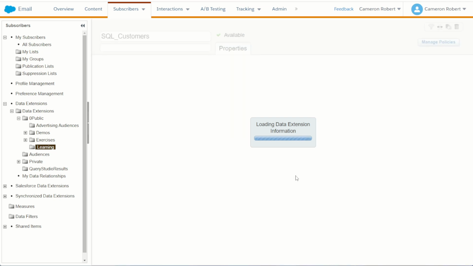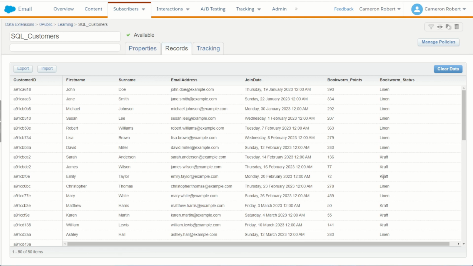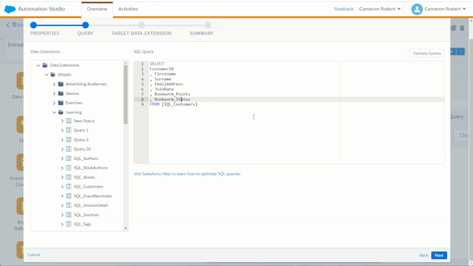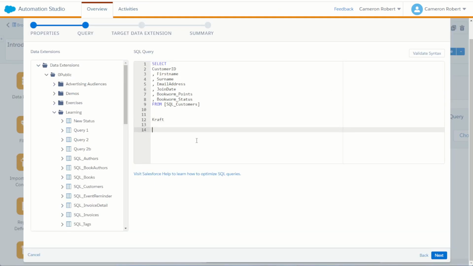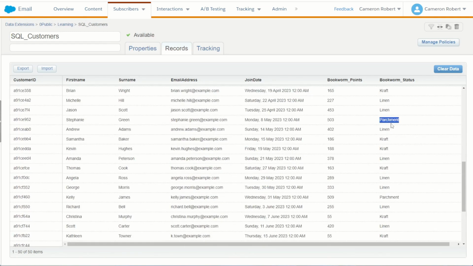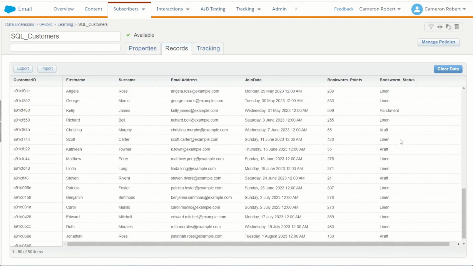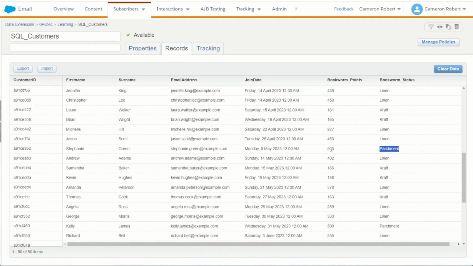So we'll find our customers once more. Let's get those 3 tiers copied out. We have our craft tier, which was our lowest. Make some space, put it down here, our craft tier. What else do we have? Our linen tier. And we also had our parchment tier, our top tier. As you can see from our 50 customers, only 2 have the parchment tier. There's only 2 customers who went above 500 bookworm points.